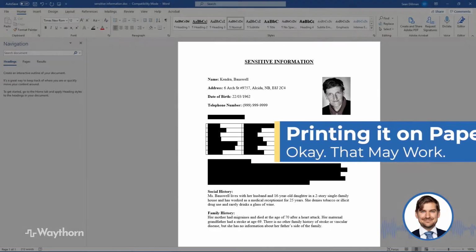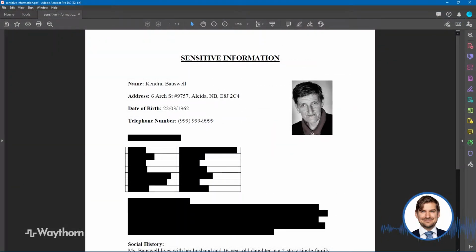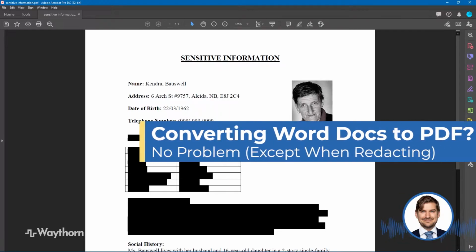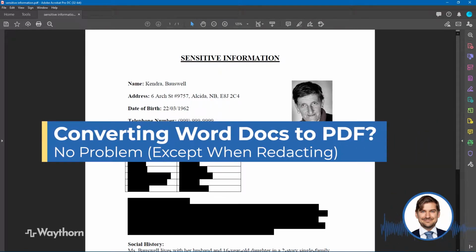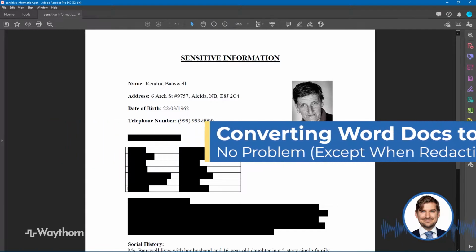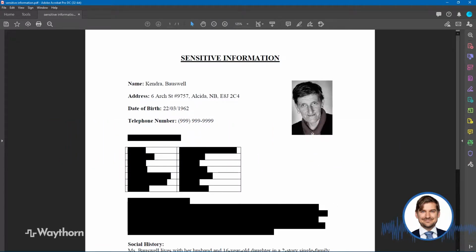However, as I understand it, he saved the document or printed it to a digital version in PDF format, which is a perfectly normal thing to do. I convert Word documents into PDF documents all the time. However, the problem that the lawyer ran into is as follows. By turning his Word document into a PDF, he produced a document which had black marks over the text that he wanted to have redacted, as you can see here.